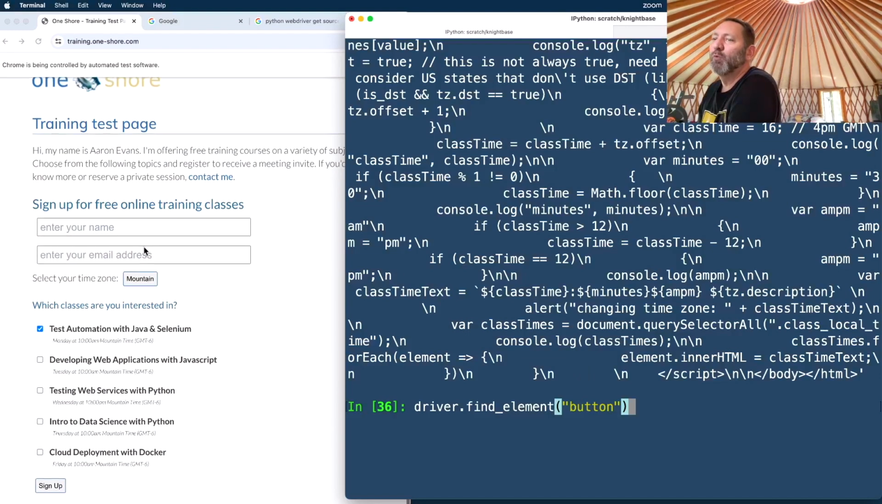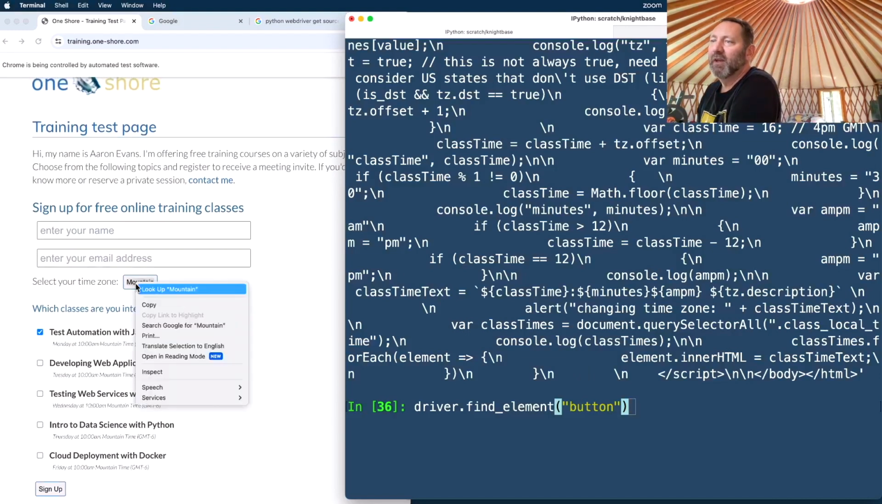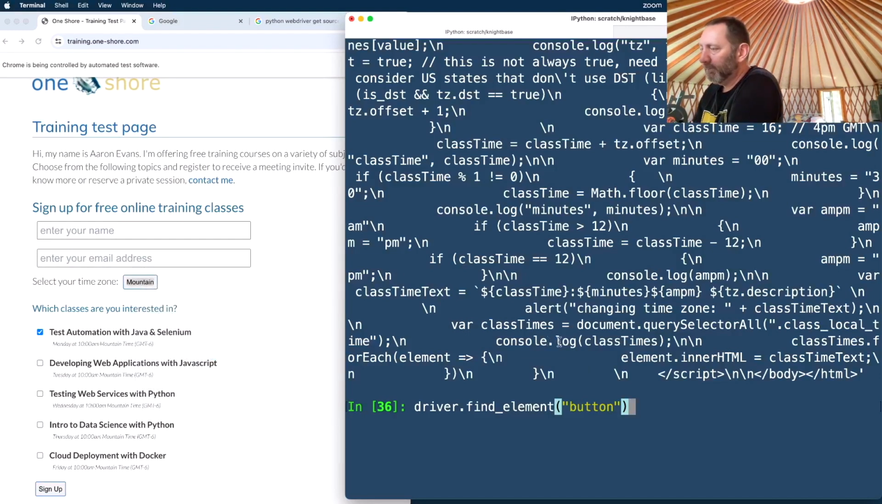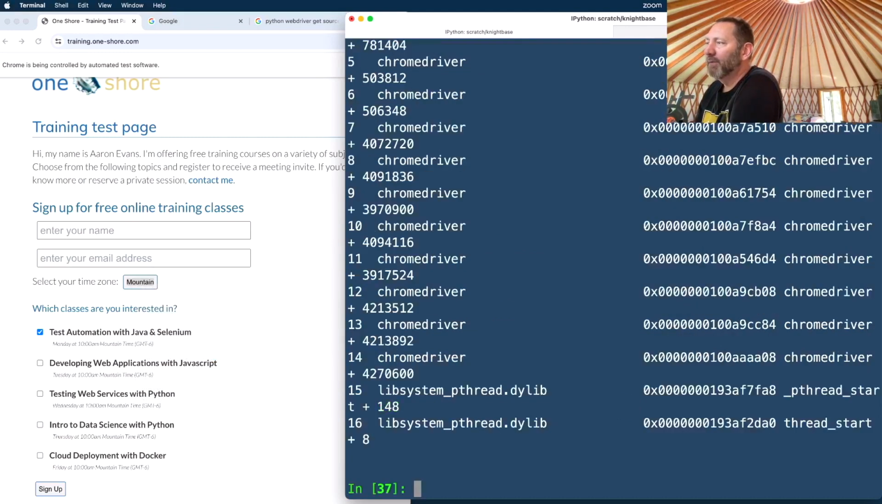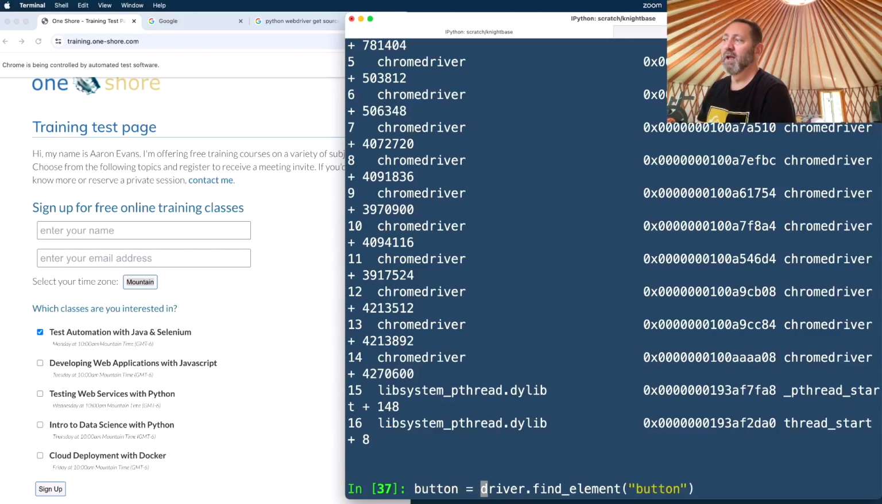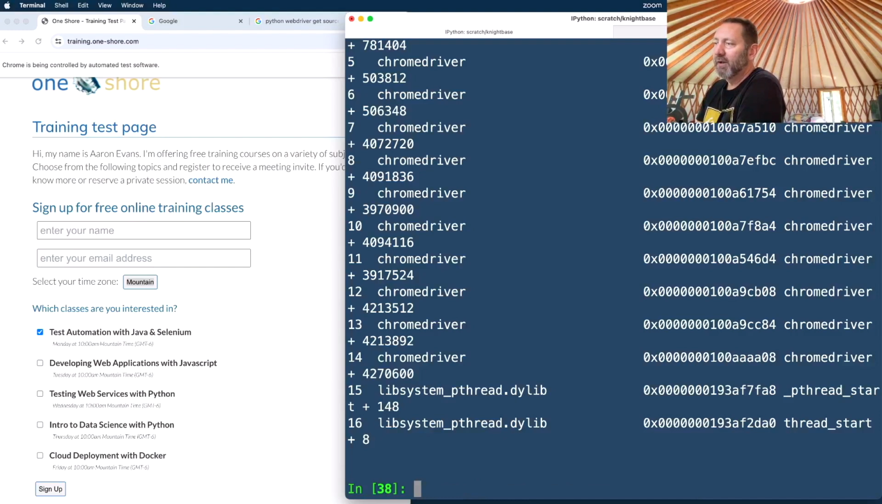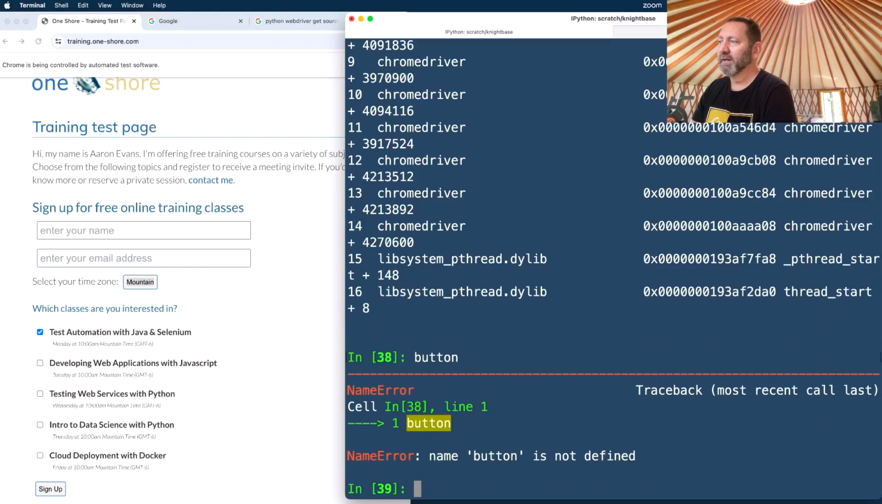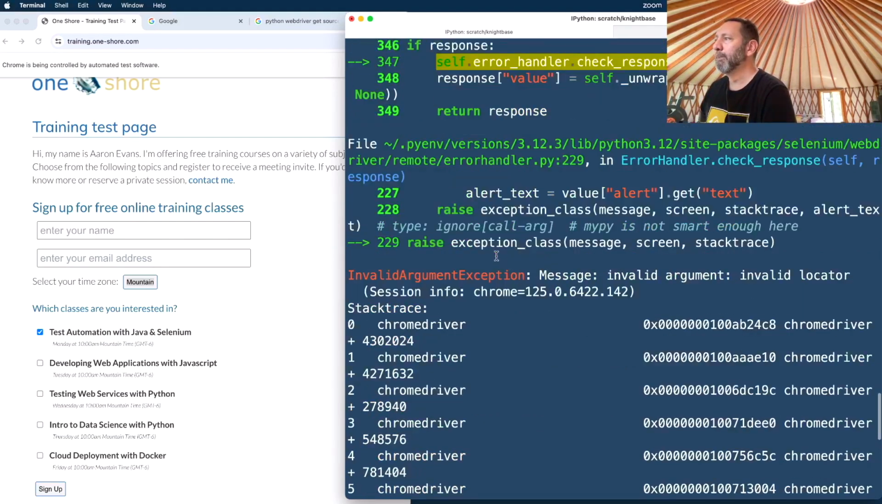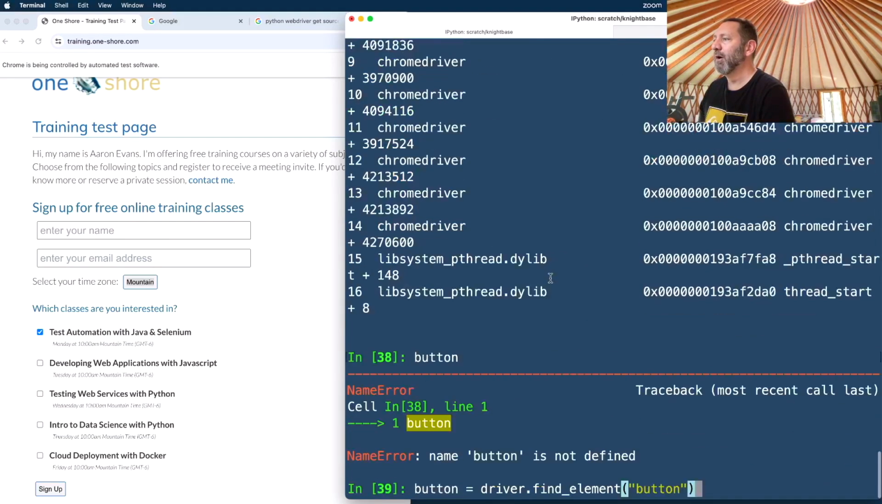I'm imagining there's only one button. Oh, there's two buttons on this page. So I can find an element button. Oops, and I want to actually do this. I'm going to make a variable called button. Driver find element button is going to return an element. So we've got button here. Looks like it didn't work. Invalid locator. Oh, because I didn't specify what type it is.